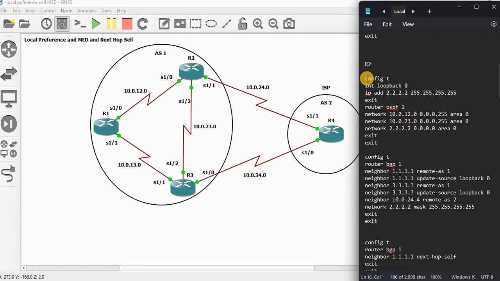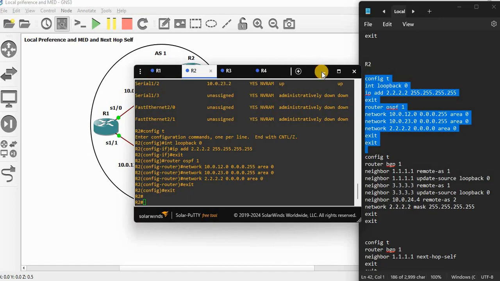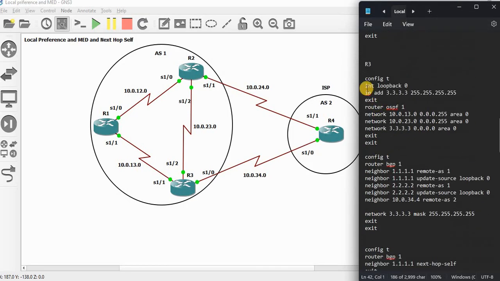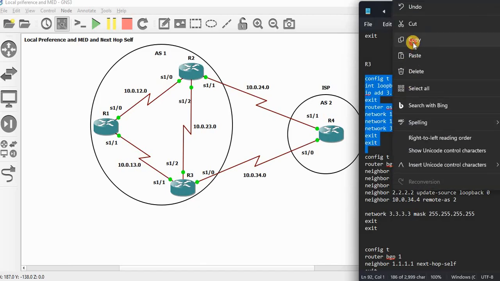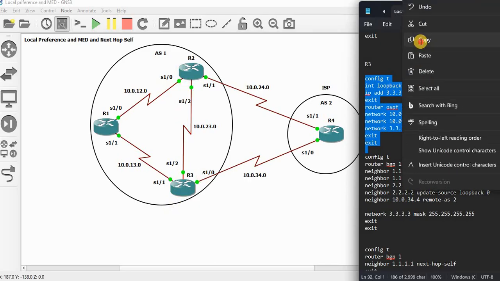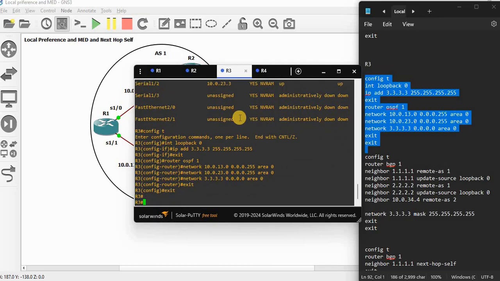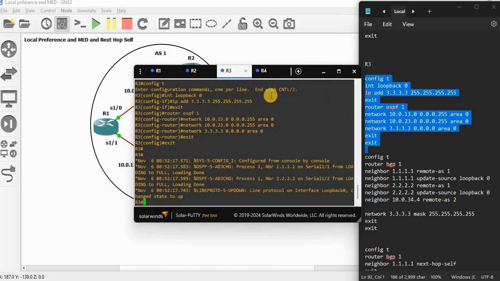R2 is the same thing: R2 also advertises the directly connected networks and the loopback, and configures the loopback. R3 is also the same thing: directly connected 13 and 23 networks and the loopback. So the OSPF configuration is done on Router 1, Router 2, and Router 3.